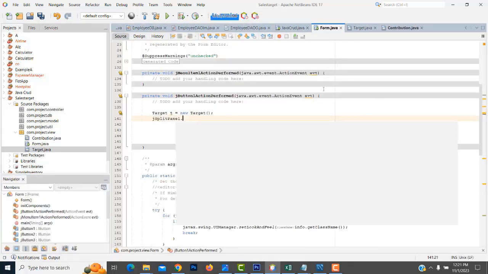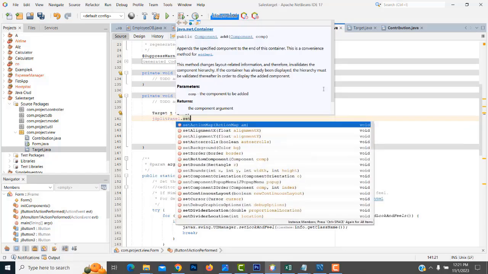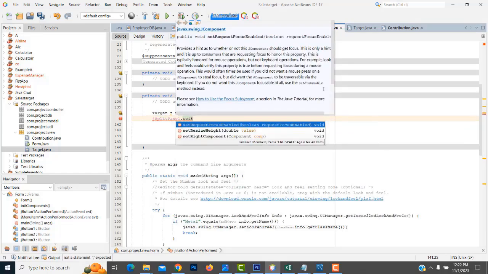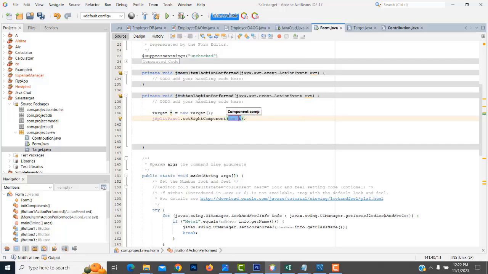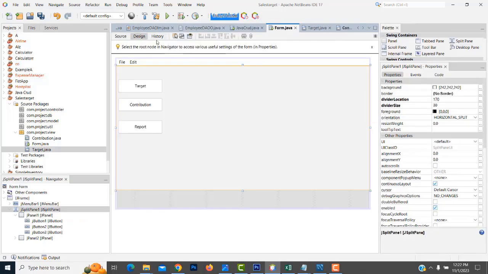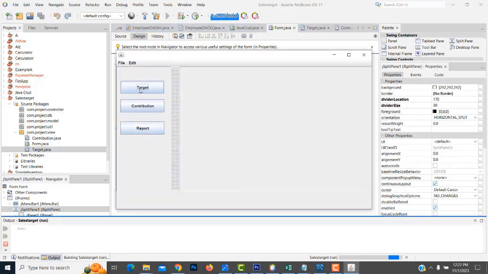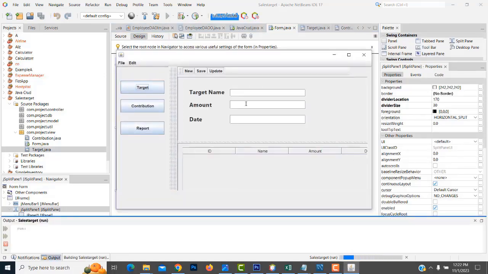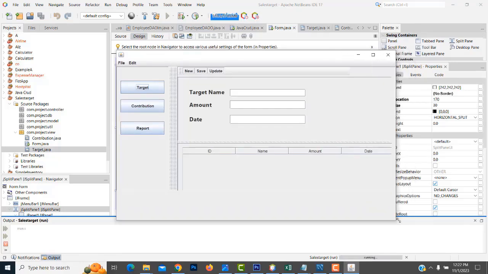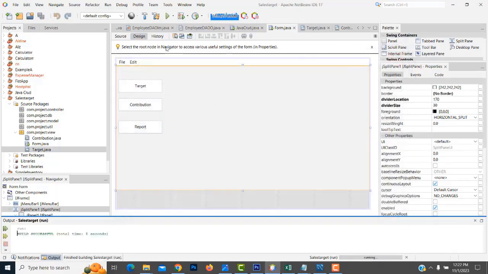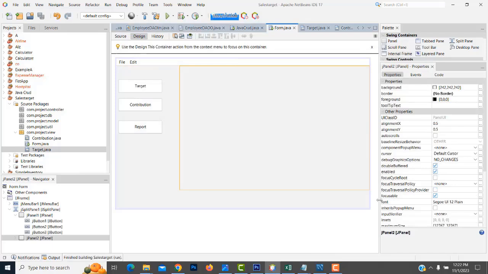Dot set right component. You have to make it as this T, this T over here. Right, when you click this button, let's check it. Click on this target. Okay, you can see here, it goes here. So here what you're going to do is let's increase the size a little bit bigger.